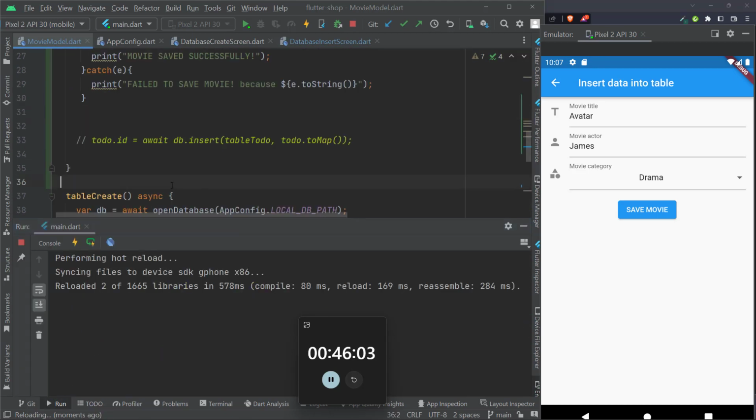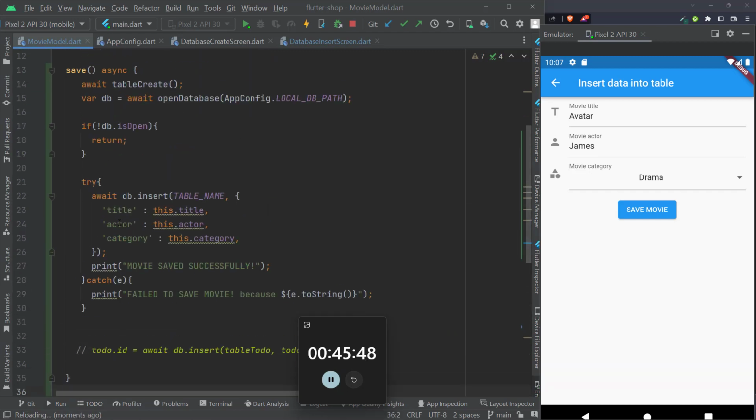So let's go ahead and do this. I'll just come here and click on save. You see, beautiful, movie saved successfully. If I click again on save, movie saved successfully. So that is how we can do some basic saving of a movie into the database.